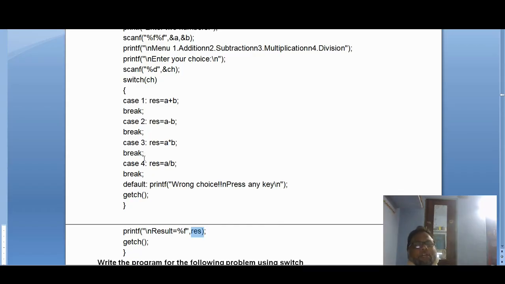Other than these 4 options, if you enter a 5, 6, 7 or any value, then the message specified in the default block will be printed. So this is regarding the switch statement in C language.